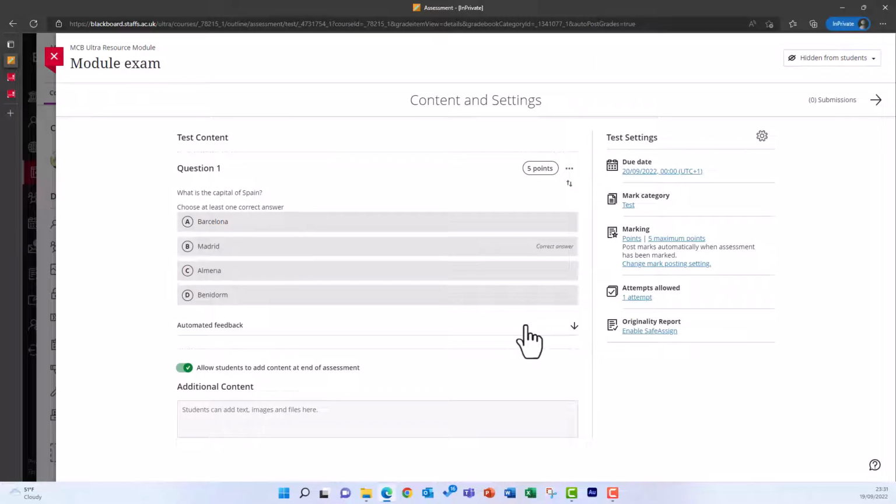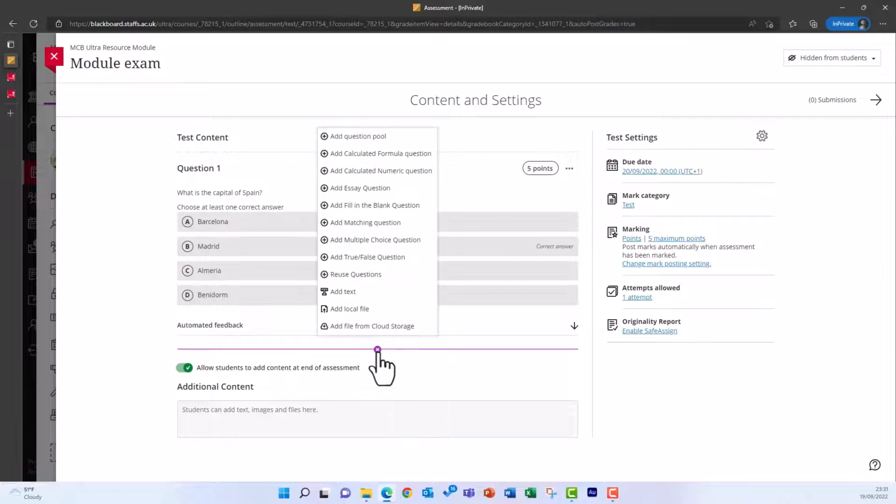Repeat the process for adding questions by hovering over the line below the question just created to turn it purple. Then click on the circle and plus icon that appears and select the question type from the menu.